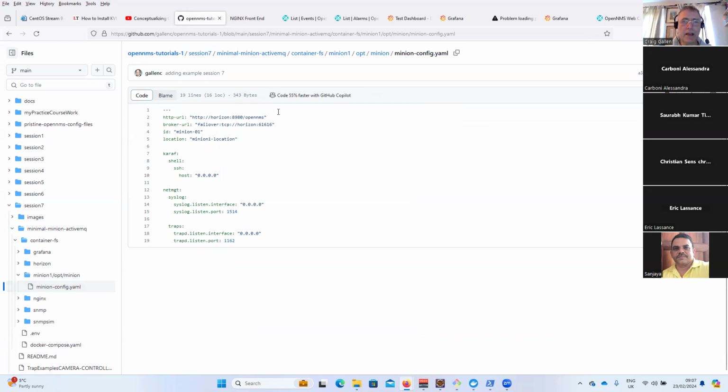Okay. So you'll see here a YAML file that defines basic information for the minion. Now, in this example, I am using ActiveMQ. So here we've got the broker URL for ActiveMQ. That's basically running in Horizon. So it's basically saying, please use this ActiveMQ server in Horizon. Then you've got the minion ID and you've got the minion location.